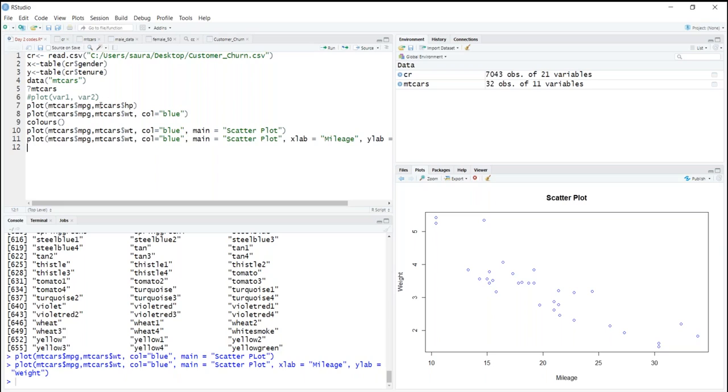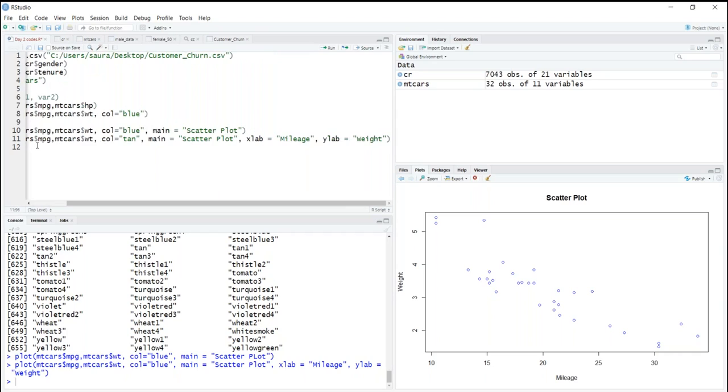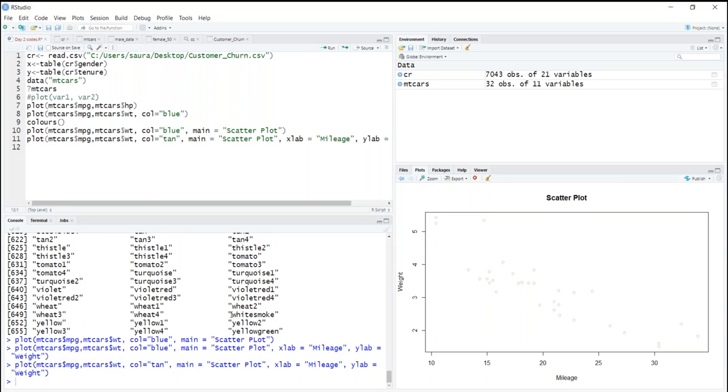Okay, now let's do some experiment. Let's change the color to tan. What will happen if I write tan here? It is not visible. Let's take some bright, dark shade color. I will take red. Let's take red.